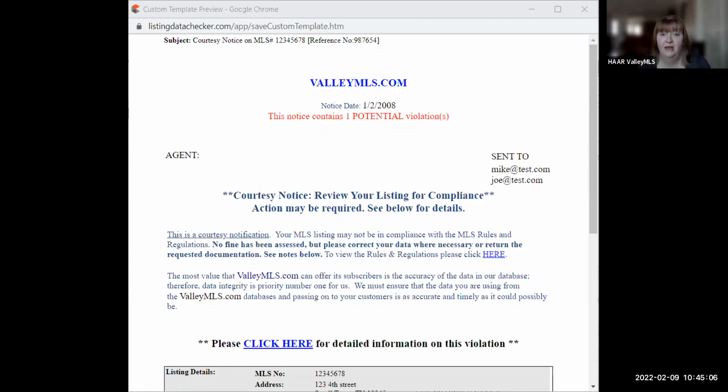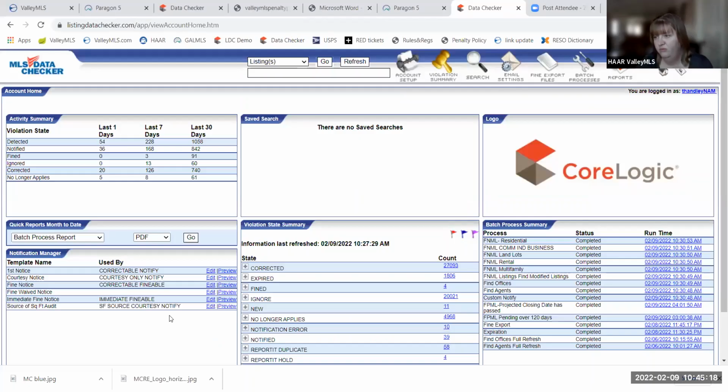If it's not in the drop down to choose from, it's not a source you can use. So just note that. Moving on from that, we're going to switch back our view here to listing data checker. I do want to talk about immediate fines. Again, they must be corrected, but there's no grace period. You're going to have a fine on your account.